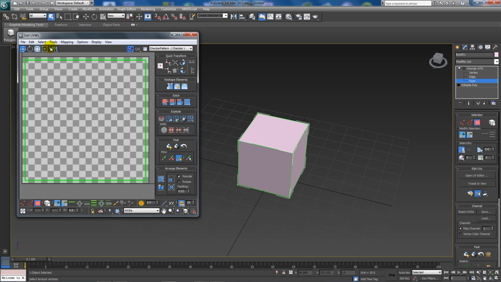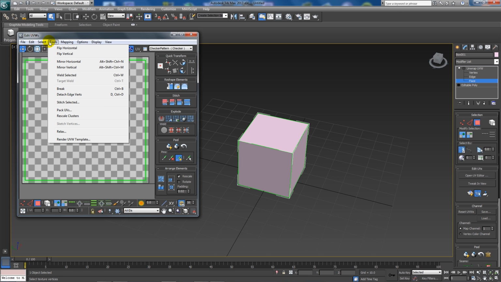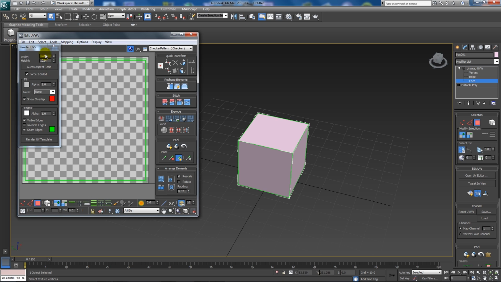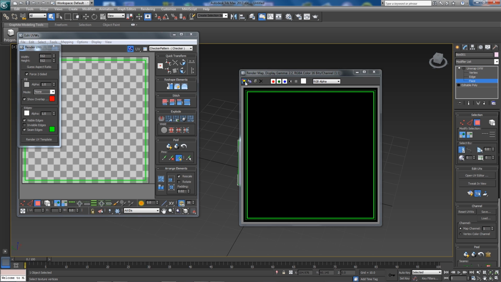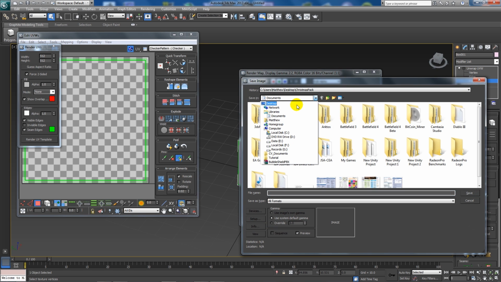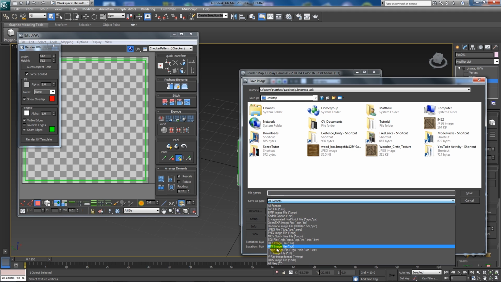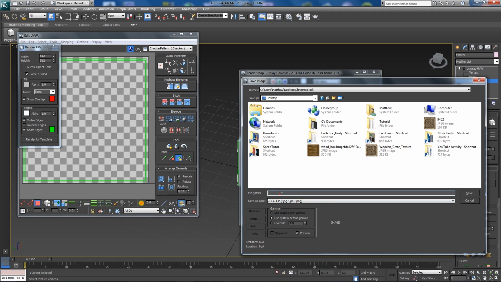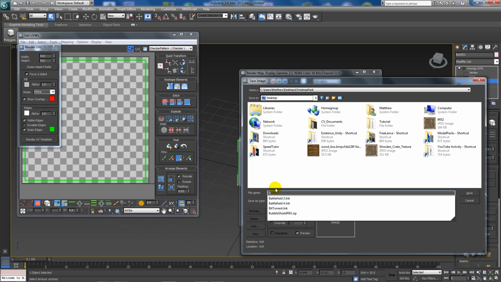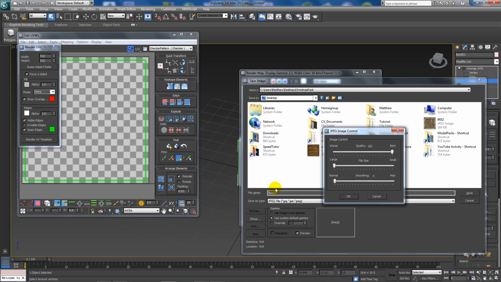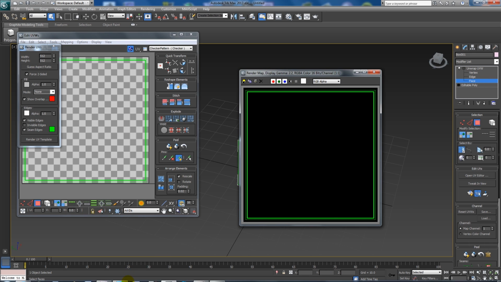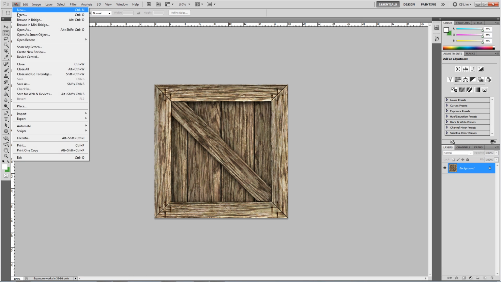So once we've done that, we'll go to tools, render UVW template. We'll set the box to 512 by 512, just to keep it within a good solid resolution. Render the UV template. This is not a perfect template because I'm only making sure that you understand the basics. We'll save this out as a JPEG, and have it out as box UV, and press OK. Then what we'll do is open up Photoshop.